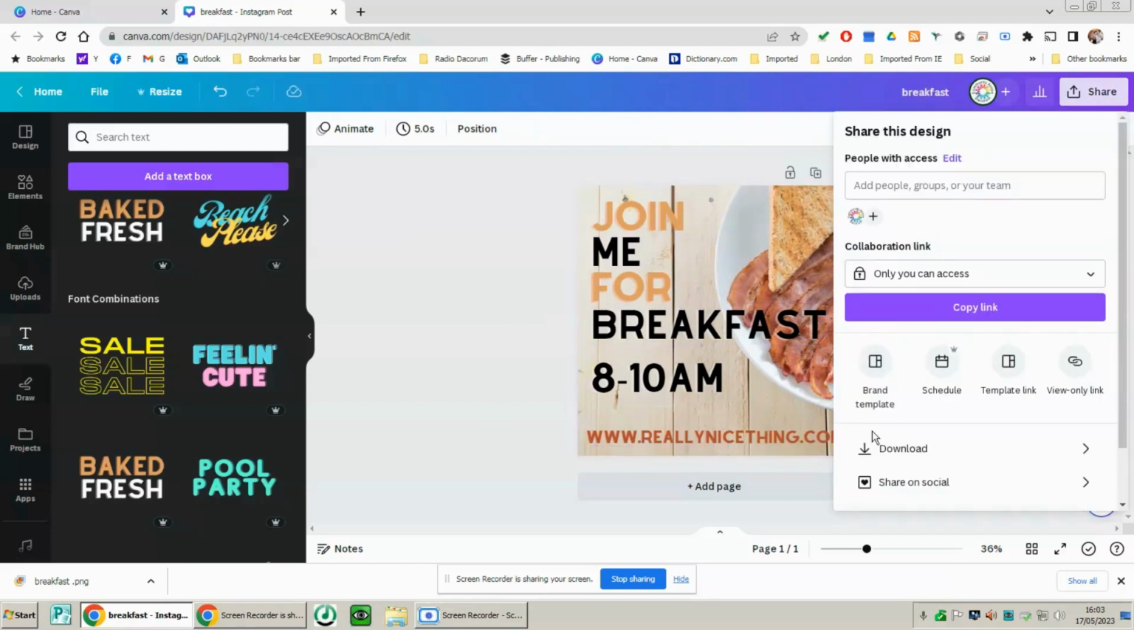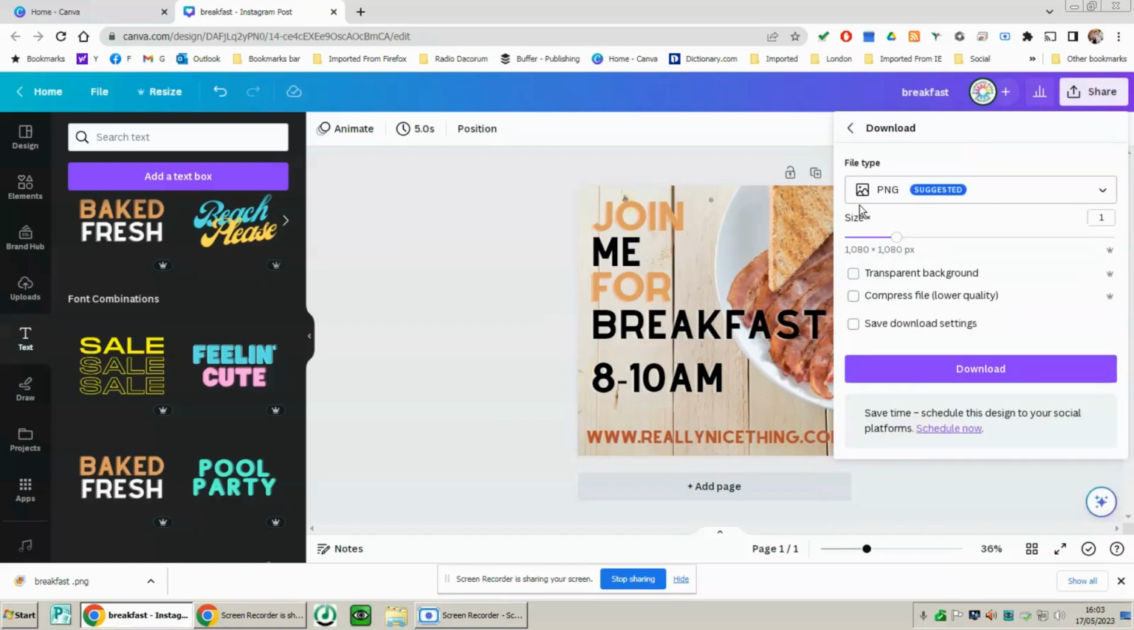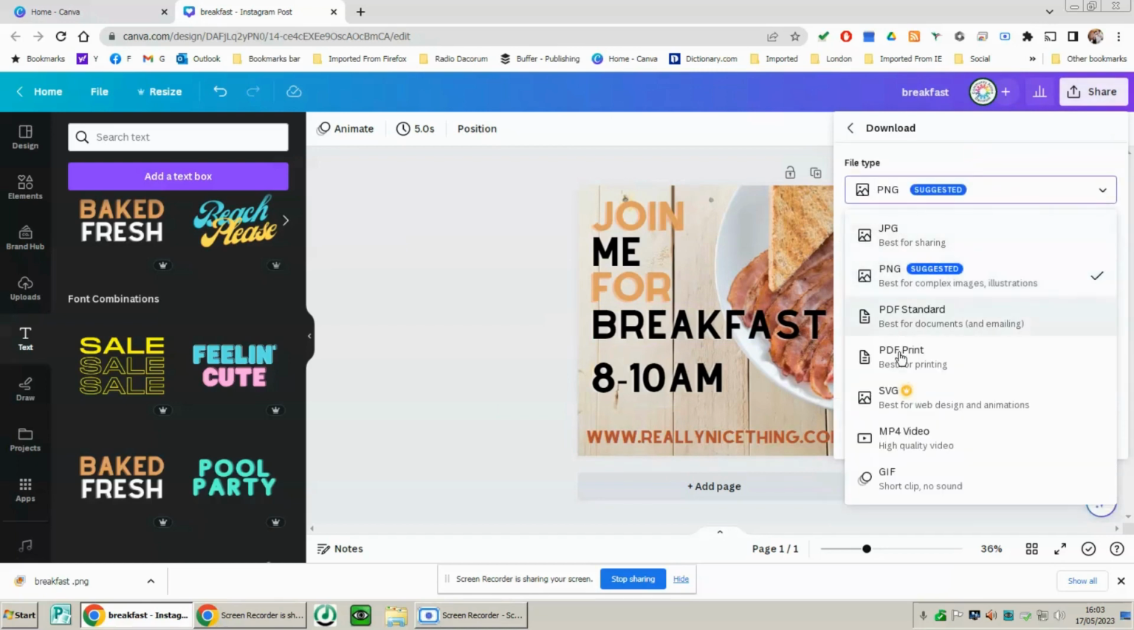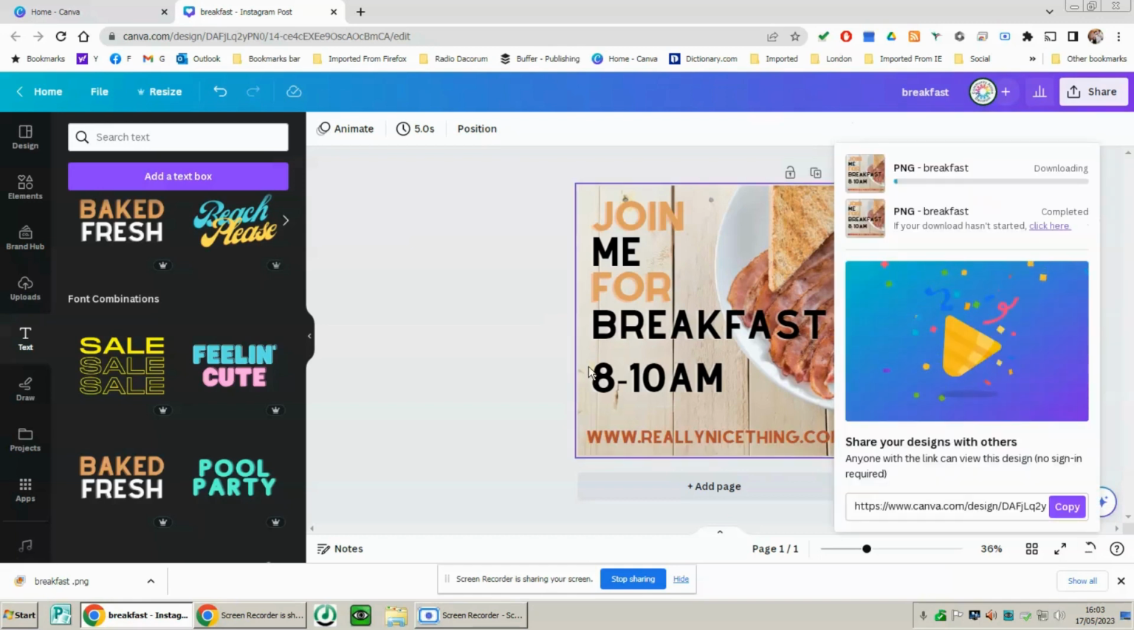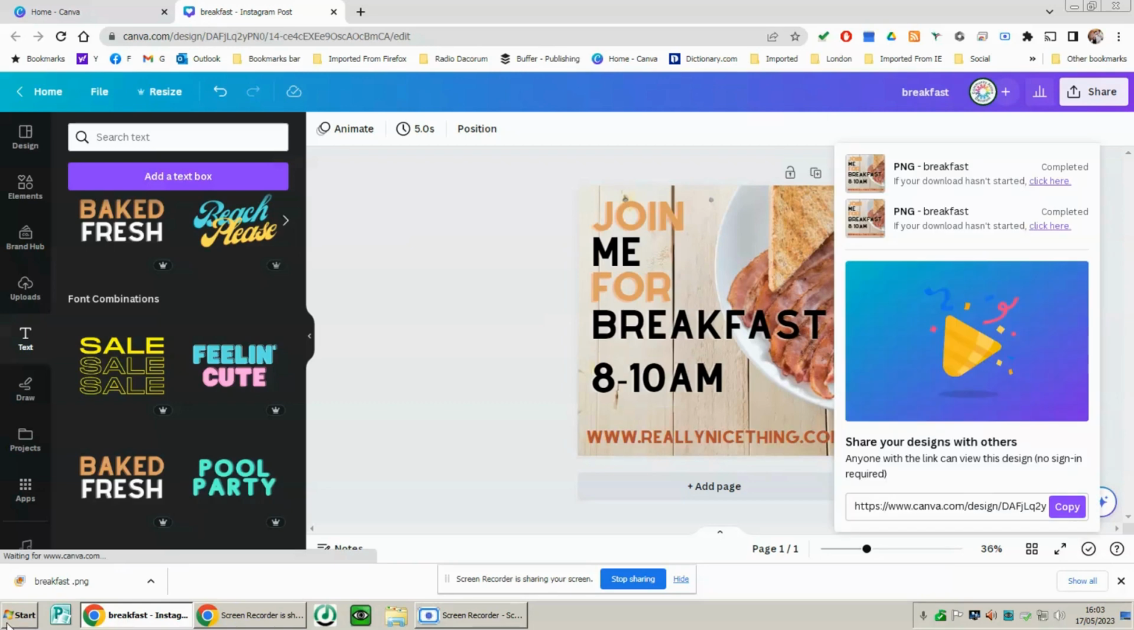So then we go share, download, and you can choose which one of these types of things you want it to download as. I'm just going to go with normal PNG because it's going to be good. It gives you the aspect ratio. You can change that. Download, and here it comes. There we go, all done.